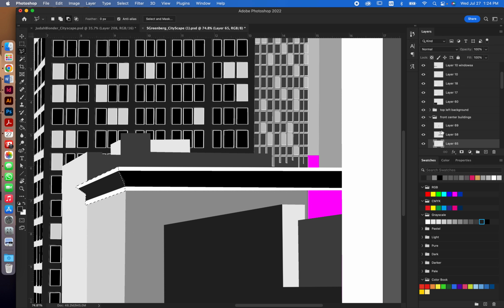Actually, it occurs to me, I'm going to hit undo. With white, we can't go lighter than white. So really, this time around, we need to be making the side of the building darker rather than the front of the building lighter. So now I'm actually going to get rid of this part and keep this part.